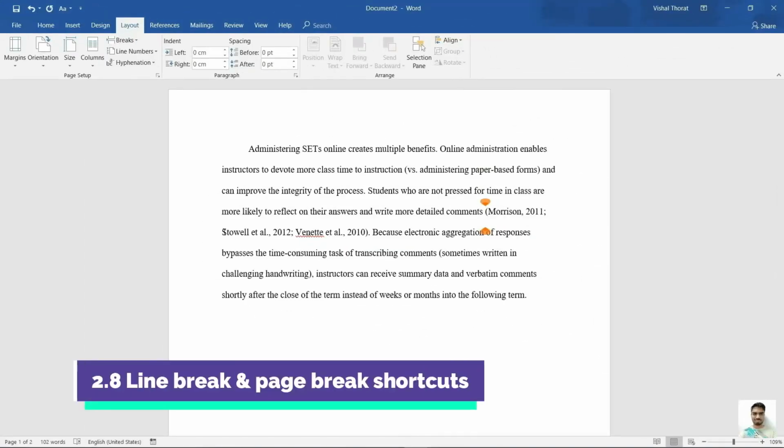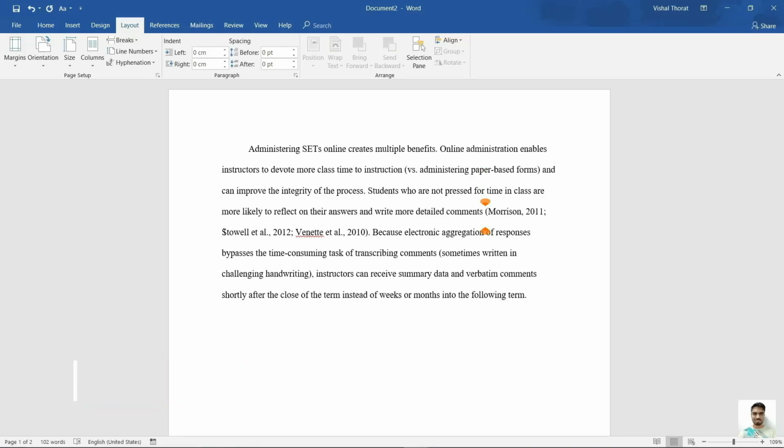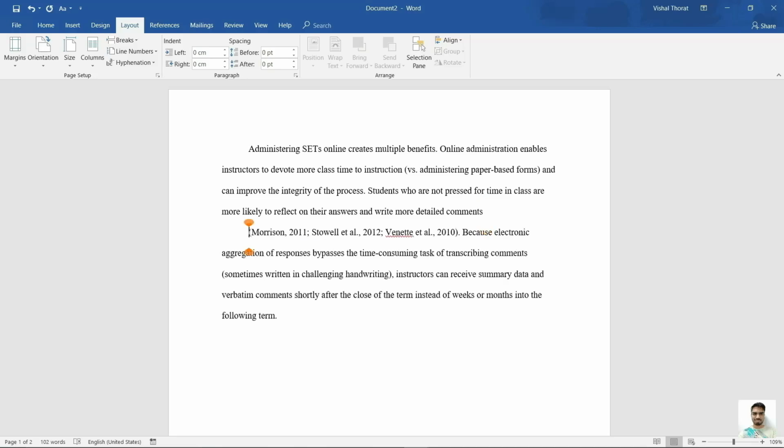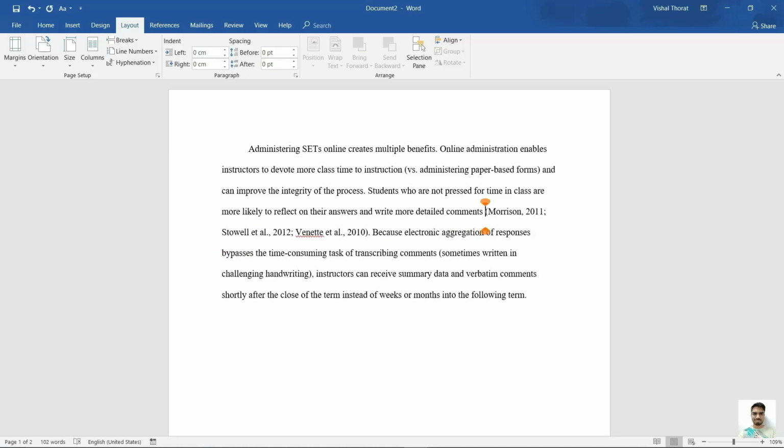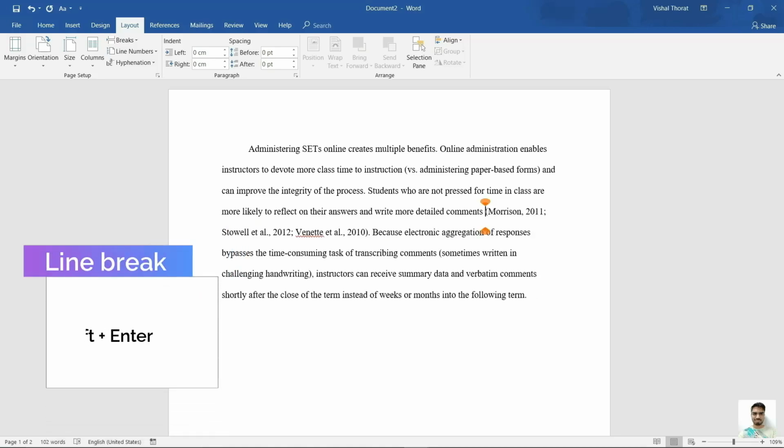Next up we have line break and page break shortcuts. Let's say I want this index citation to start as a new line. Now if I press enter, it will make it start as a new paragraph. But I don't want to break it as a new paragraph, but a new line. To insert a line break, use the shortcut Shift plus Enter.